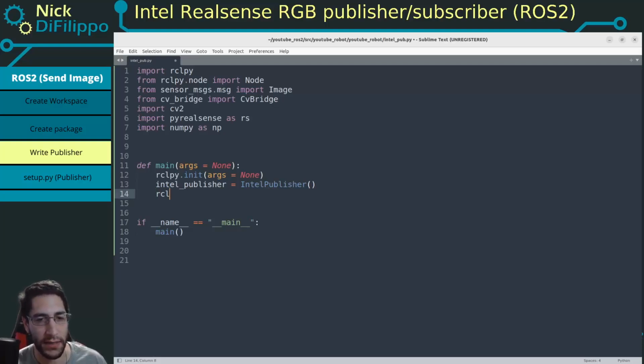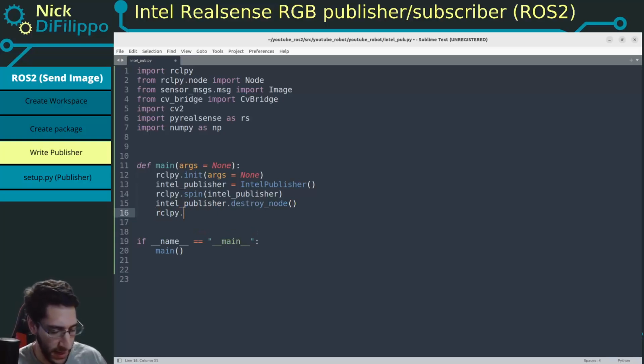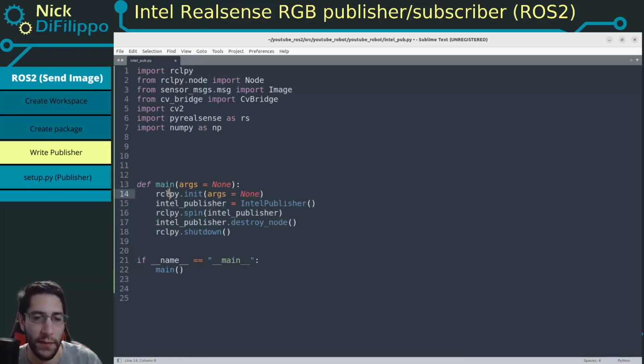Then I say rclpy.spin. This Intel publisher is what is going to get spun. So this gets spun here. That means it just runs. And then after we're done, we're going to say intel_publisher.destroy_node and rclpy.shutdown. Okay, so this is just sort of standard ROS things that we put into main.